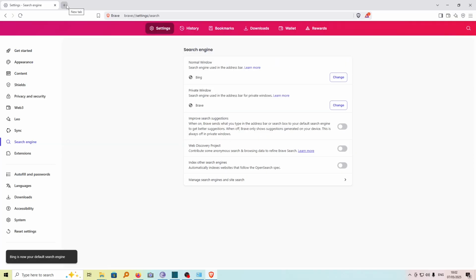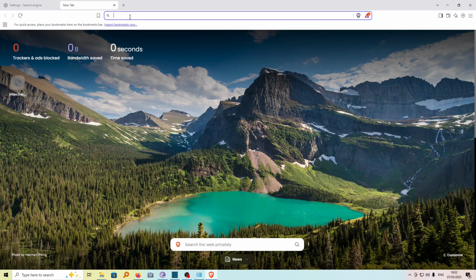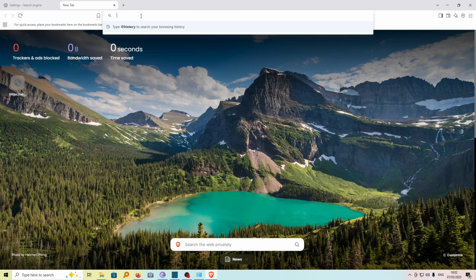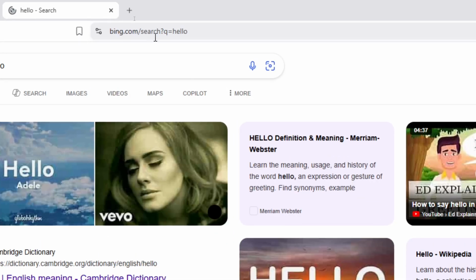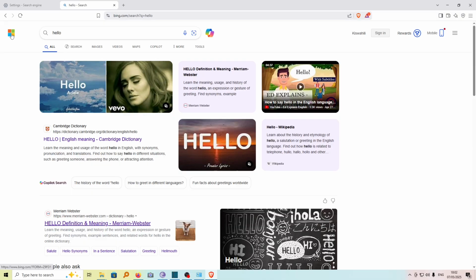If we go ahead and open a new browser, now you can see, if we go ahead and search, you can see we are searching from Bing search engine, and you can see the logo of Microsoft here. So that's how you change your search engine from Google to Bing on your Brave browser.